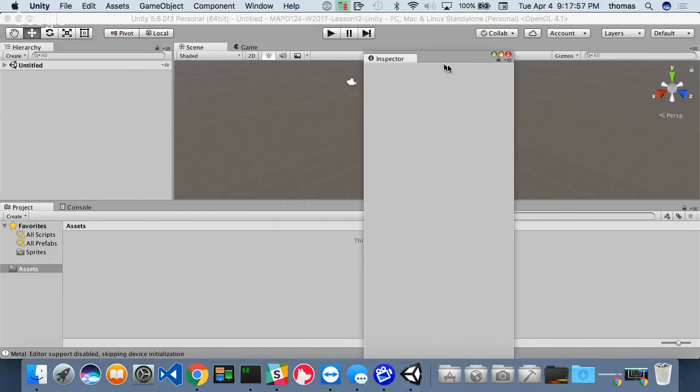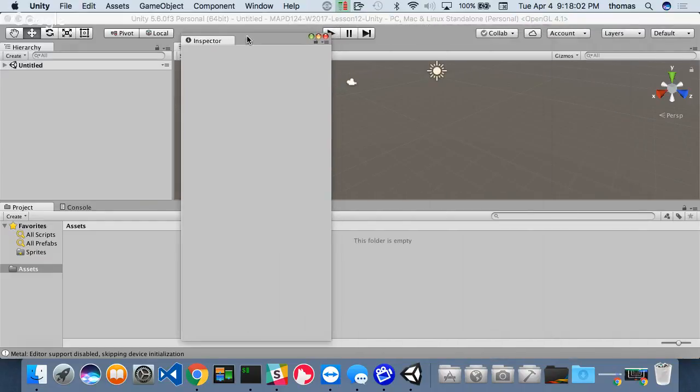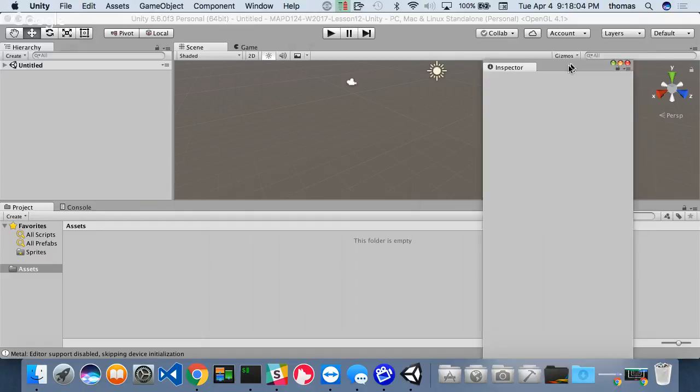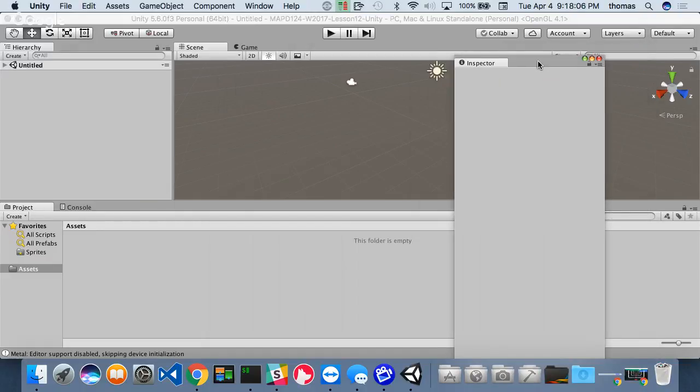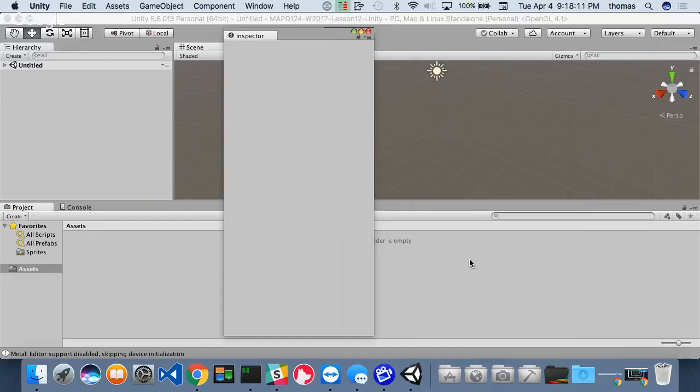Which is kind of good from a custom work perspective, right? You want a kind of different workflow. Maybe you want to have your inspector hover. You can do that if you want, right? Myself, I don't like this setting for a couple of reasons.